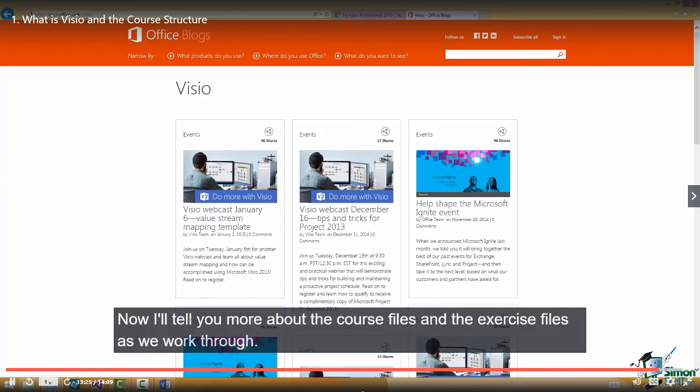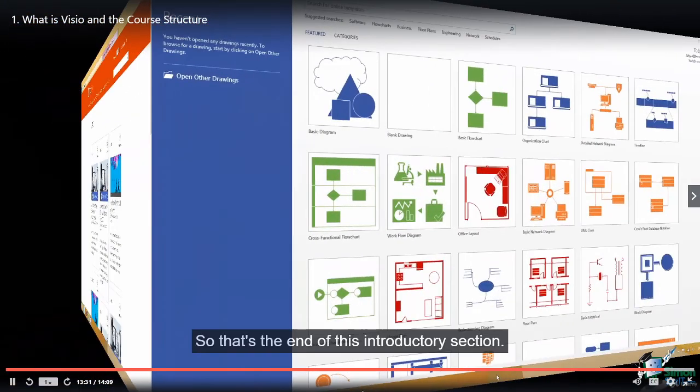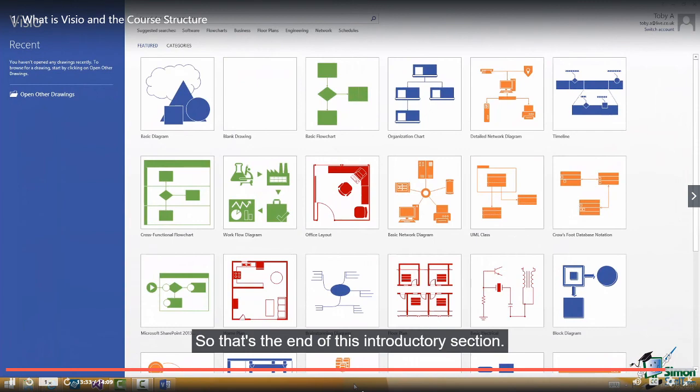Now, I'll tell you more about the course files and the exercise files as we work through. So that's the end of this introductory section.